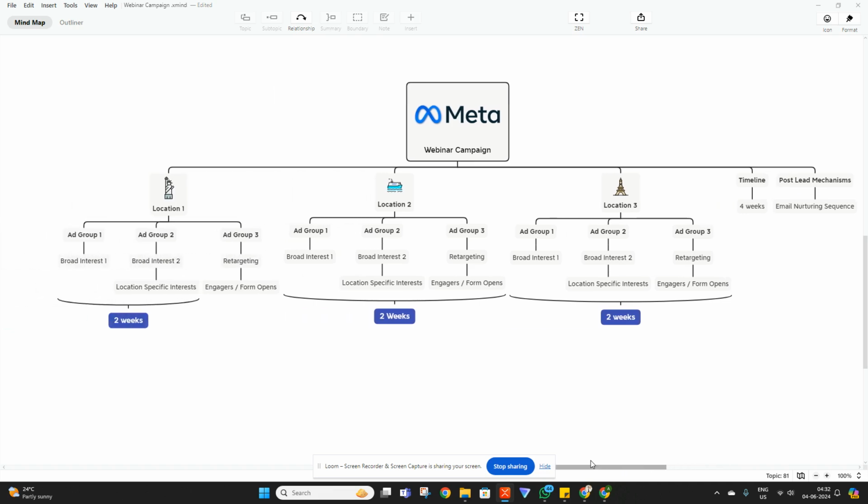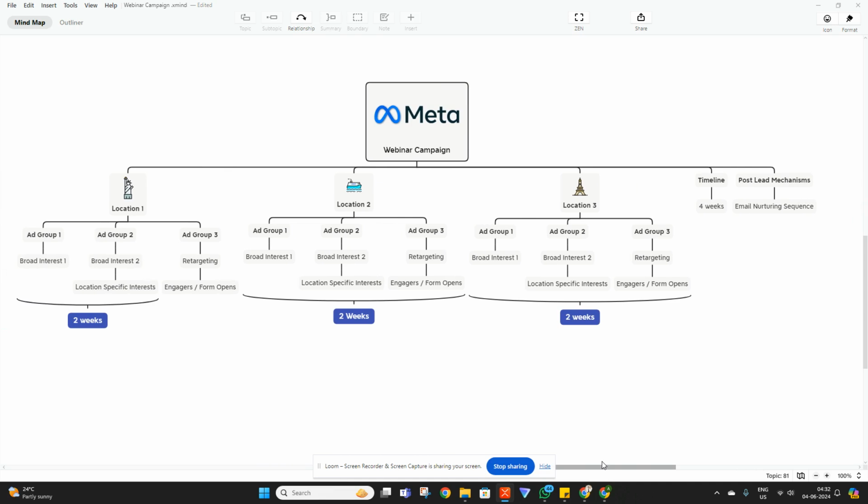So in a nutshell, this is a strategy of how to create a Meta webinar campaign that is highly successful.